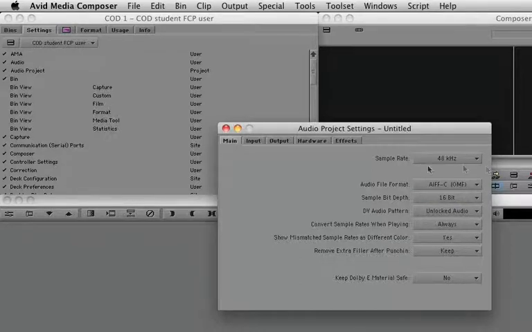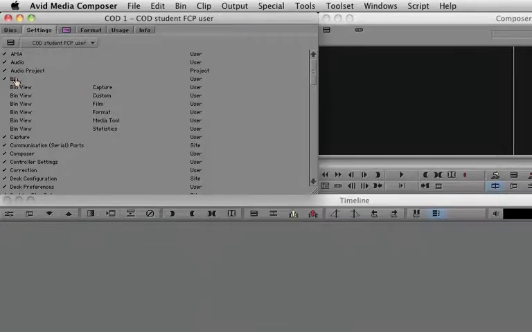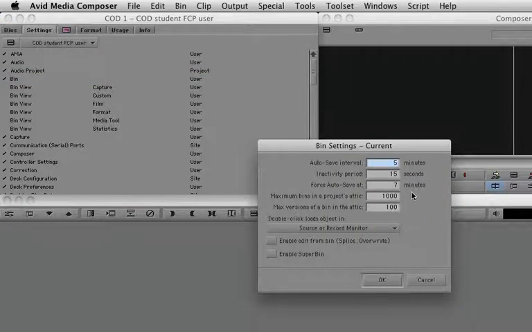Bin settings. This is where you save how often your project is saved and how many versions of a specific bin are saved, so that if you have, unfortunately, some kind of a crash, or if you just realize, oh my gosh, I deleted that sequence, I need to go back and find a version of it where the sequence still exists, then you can set those settings of how often the stuff's saved right here.